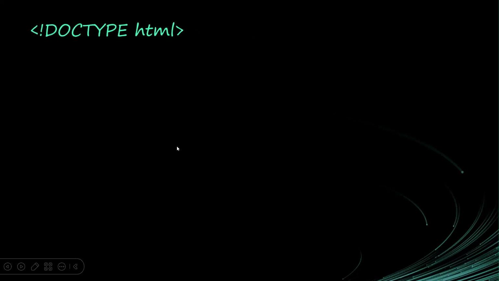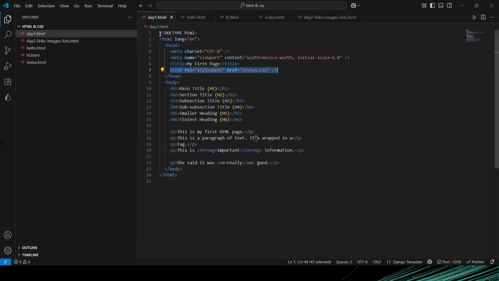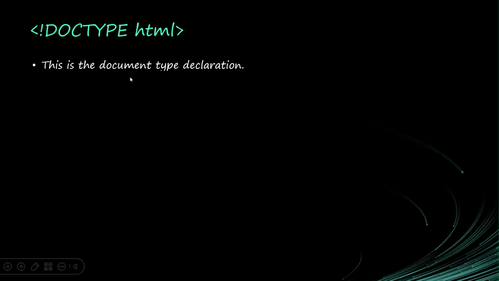So the first thing in an HTML page is this doctype HTML. Look at the HTML I have here. The first thing you see in this HTML page is this. This is the document type declaration. What does it do? It starts with an angle bracket, less than, then an exclamation mark, then DOCTYPE, space, HTML, then you close the angle bracket.